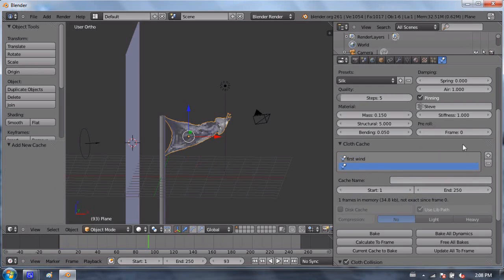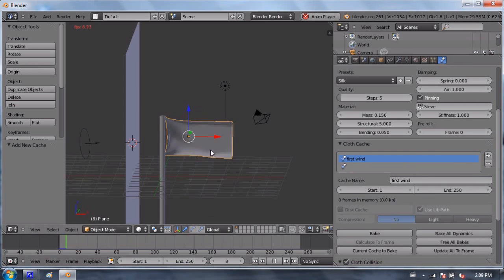And you see that as soon as I pressed the little plus button, it made a new cache and it switched to it so that my cache went away on my flag. If I go back up to first wind, and we went back to the beginning, I would think that it would play that original. Nope, it is not doing it again.